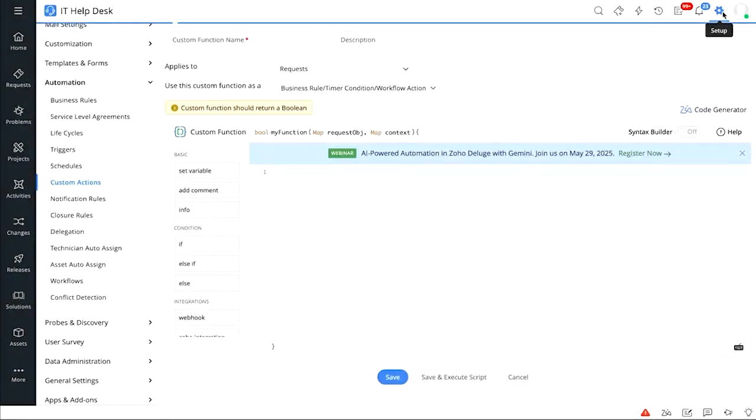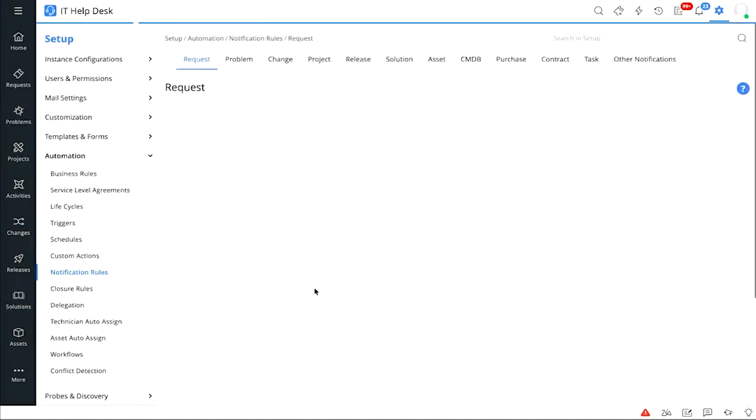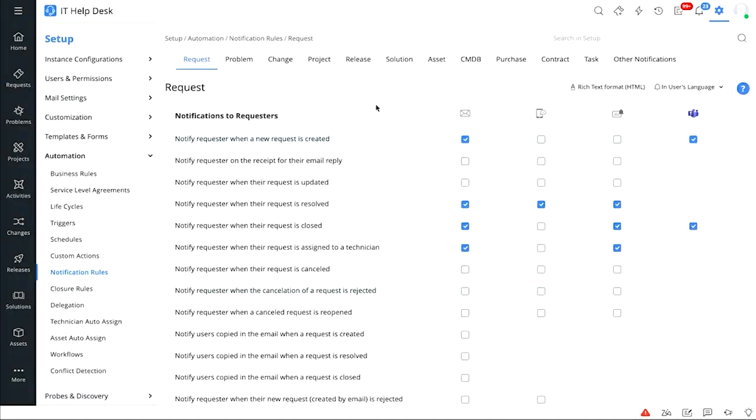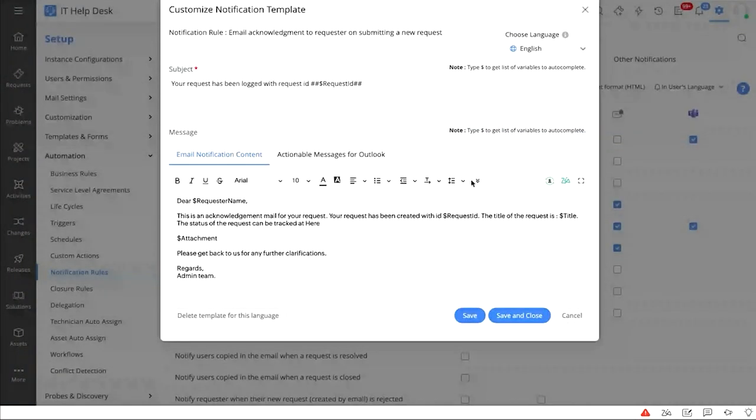For that, click on Setup, go to Automation, and under Automation, you should have Notification Rules. This is where you can enable each and every notification with just a simple click. The first notification is: notify requester when a new request is created. If I want to enable this specific notification, with just a simple click, I should be able to enable it. And in case you want to customize the template, the email that is being sent to that user, you can right away click on the pencil icon that you see over here, and you should be able to configure this completely as per your requirements.